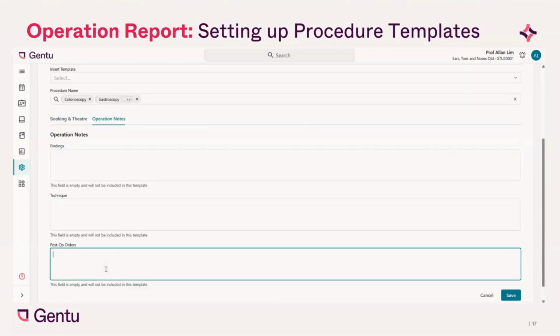Enter in the findings, techniques, and post-op orders as necessary by the doctor. However, please ensure that the doctor adjusts and amends these accordingly post-procedure to ensure that the record is up to date and reflective of what occurred during the actual procedure. Once everything has been entered, click on the Save button in the bottom right.